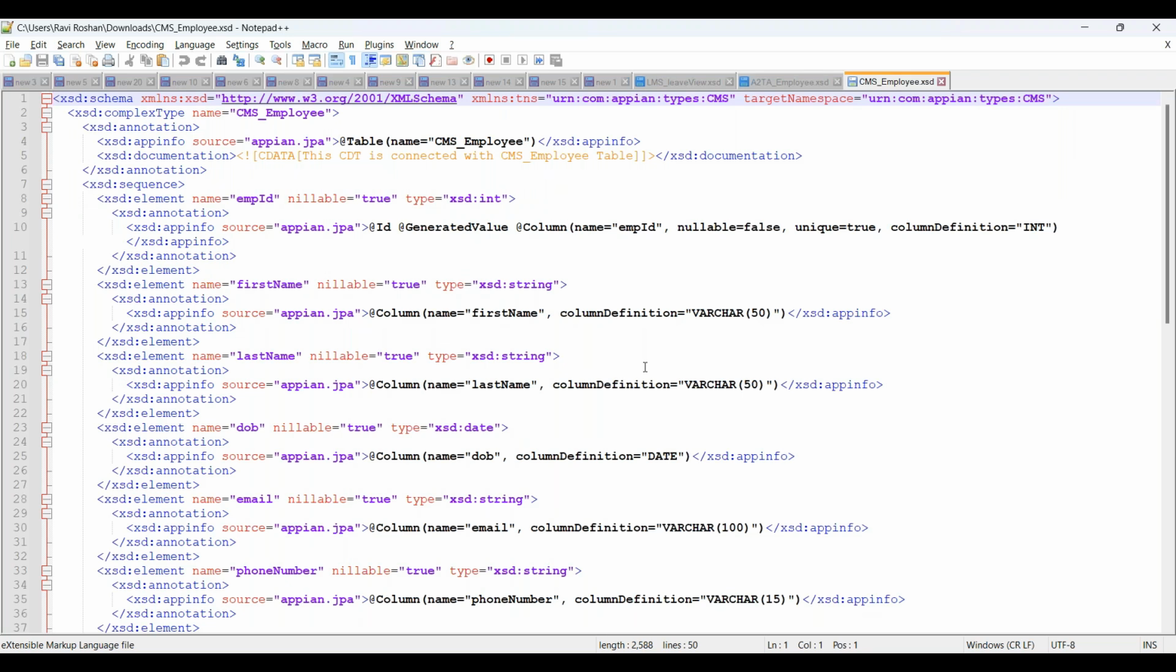Now, if you see the current one, the one that we have created using the third option, it has many other information. So what are the extra information it has? It has the annotations where it can tell you which table you have connected with. That comes with the @table annotations. We call it JPA annotations. JPA annotations let you know that in your CDT configuration, which table it has been connected to, which column it has been connected to, and what are the column properties. So inside the XSD file, you will have all that information.